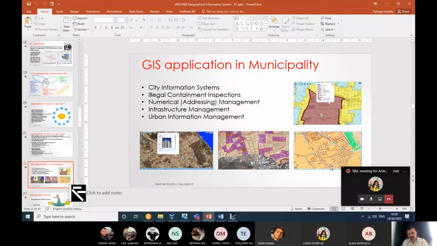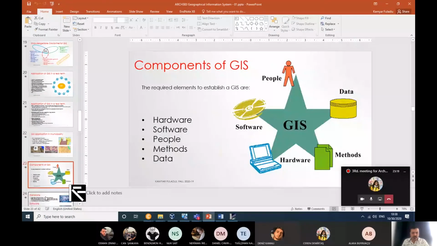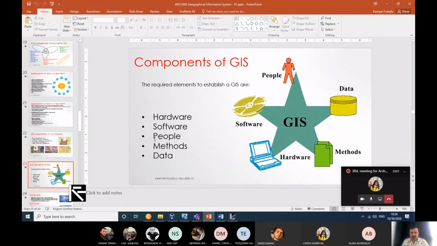infrastructure management, though I cannot say definitely that it is infrastructure management. They just put the water pipeline, the building numbering, and parcel. So later we just talk about the components. We have 5 important components: people, software, hardware, method, and data.